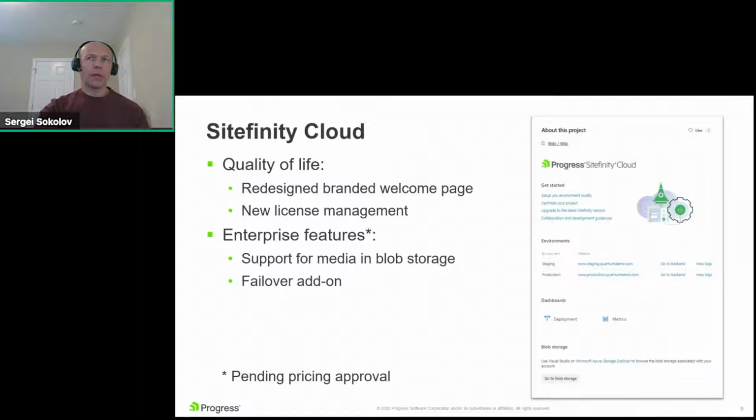Switching to Sitefinity Cloud, there were a couple of updates to improve the overall quality of life. The welcome page was redesigned, not only to feature the brand a bit better, but also give more convenient access to relevant information and reports directly from that stage, particularly, as you can see, to deployment and metrics dashboards.